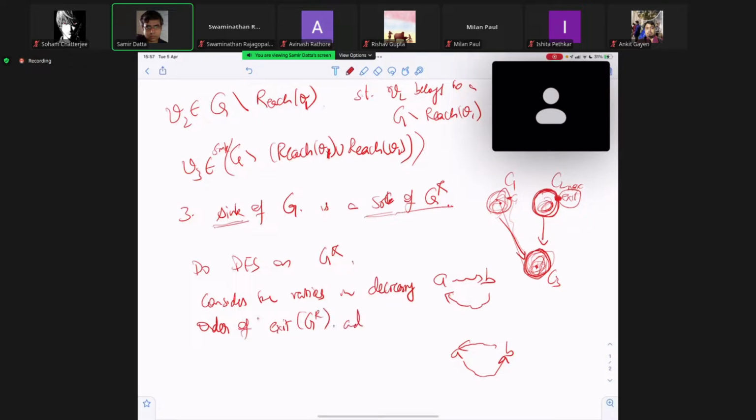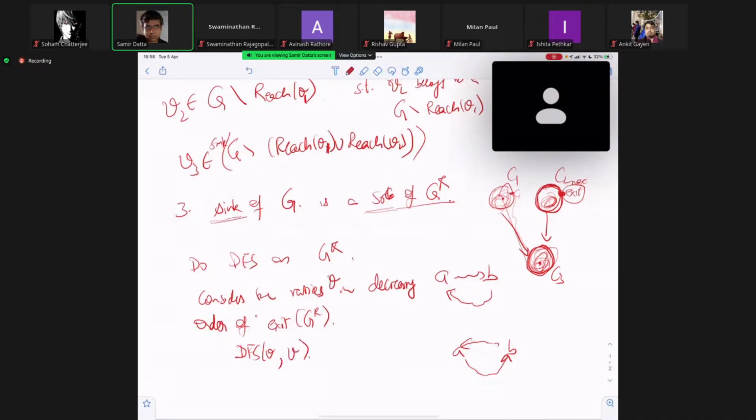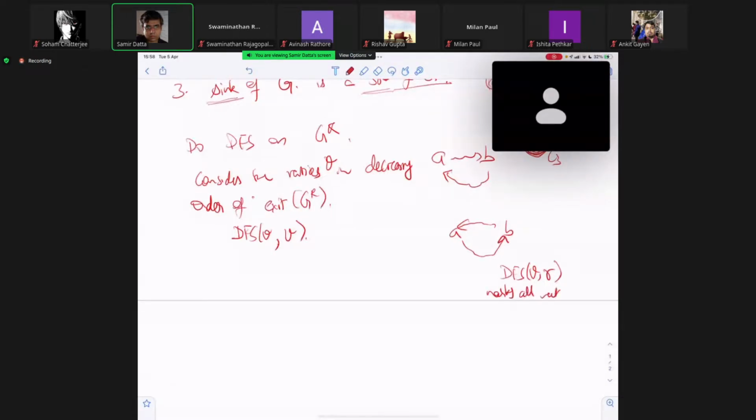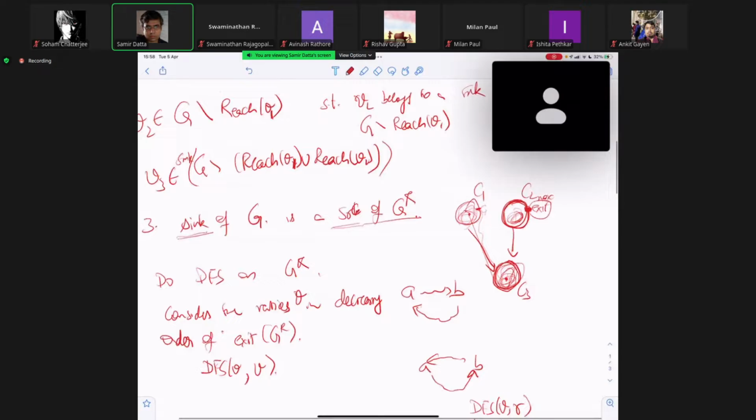And consider the vertices V in this order, do DFS and mark, and in the process mark all the vertices reachable from V. So DFS V will mark all the vertices reachable from V. I will mark this with DFS V comma V. So remember, DFS V comma R marks all vertices reachable from V for the first time with R, correct?